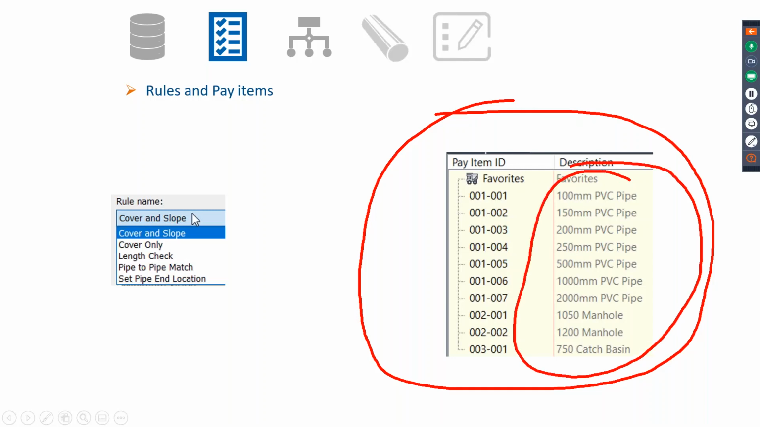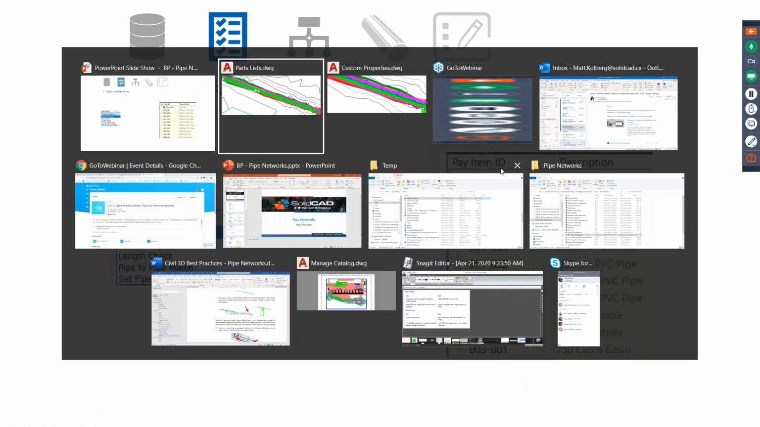You can use one that's out of the box, but in my experience, I always seem to have to make one that's custom for a project or my company. So just like anything in Civil 3D pretty much, it's really just about the setup, the configuration beforehand. So you create this pay item database, and then you map pay items to parts in your parts list. Let me show you what that means.